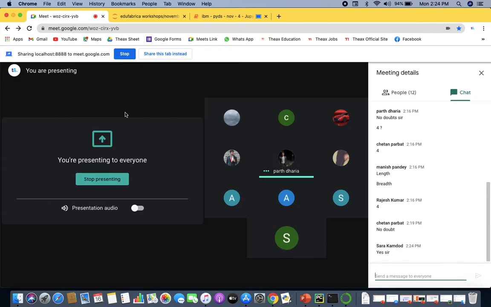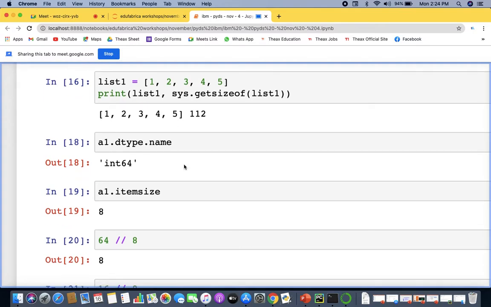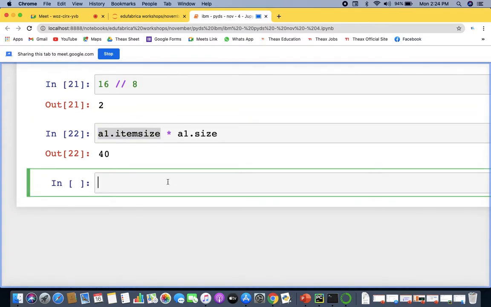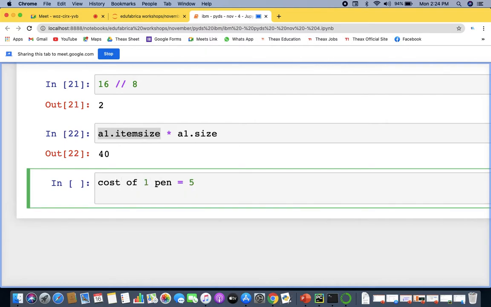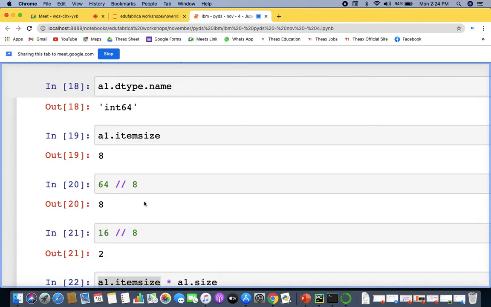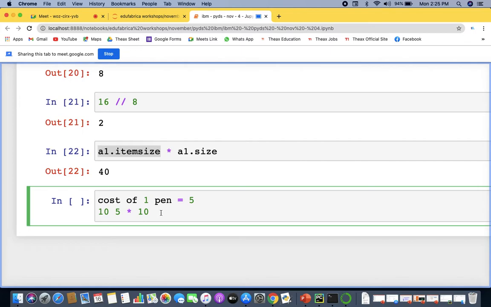Sir, can you explain it again? Yeah, sure. It's a very simple process. Say the cost of one pen is 5. If I have a bunch of 10 pens, what will be the cost? 5 multiplied by 10, right? Now think here that this 10 is the size of the array, and this 5 is the individual size of the elements of the array. So the complete size comes to 50.